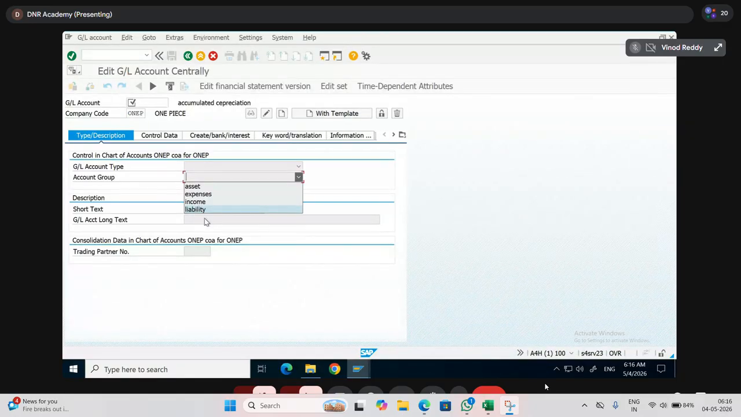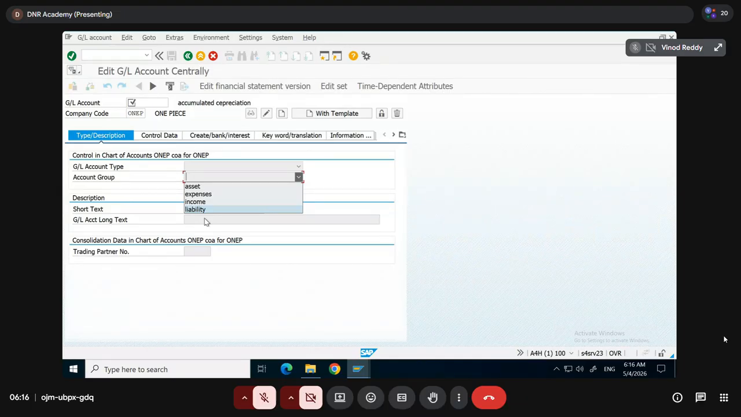Expense. Okay, what about purchases? Expense. What about sales? Incomes, Ramesh. Okay, so like that we need to decide. So what are the account groups under which the GL accounts fall?